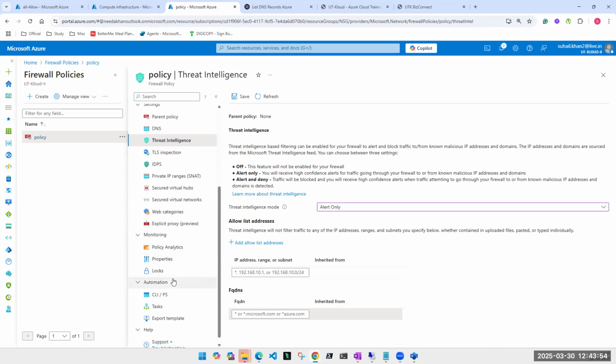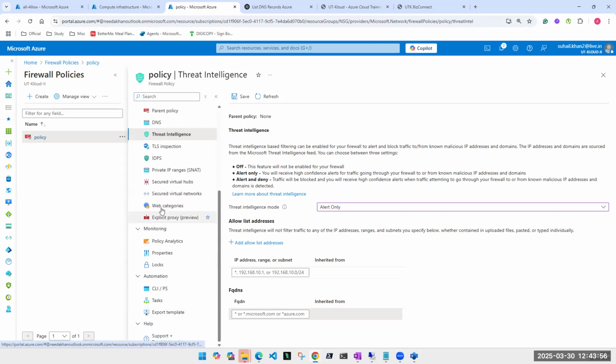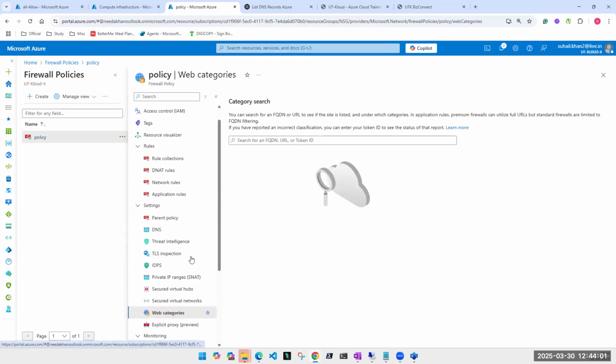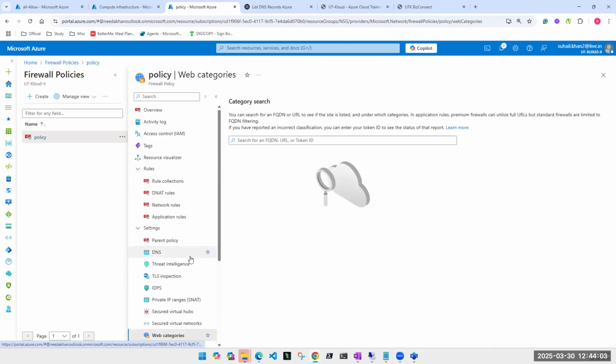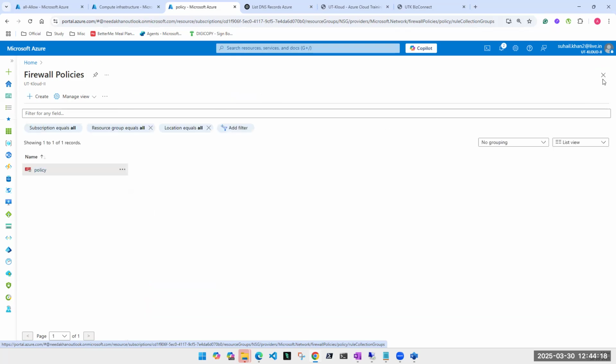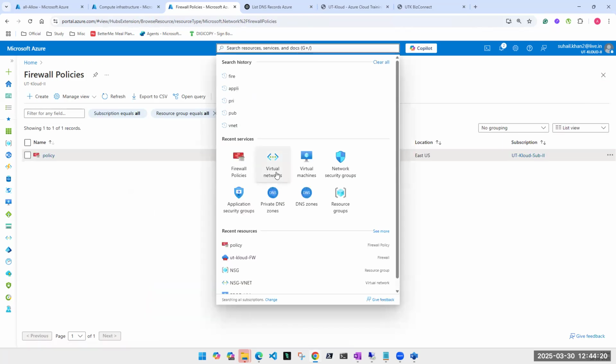And we have many features here, guys. Not going through them one by one, because normally you guys are not creating firewall policy, right? Most of the time, firewall policies will be created by your architect team, your network security team, network team. You should know what a firewall is, where it applies, and how to apply it. Okay, now let's go to this virtual network.